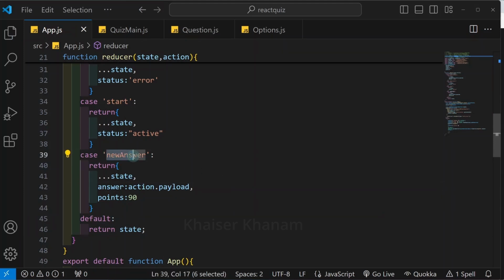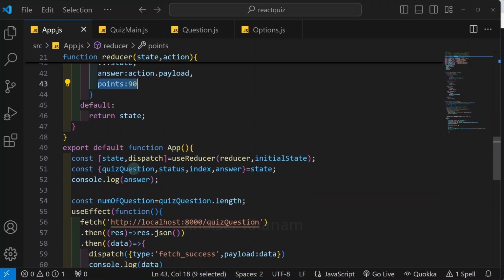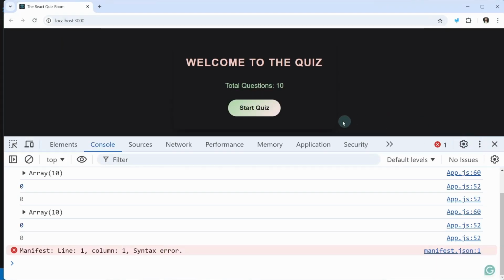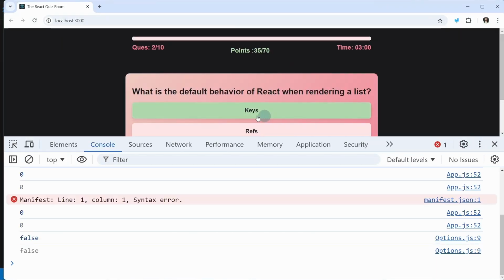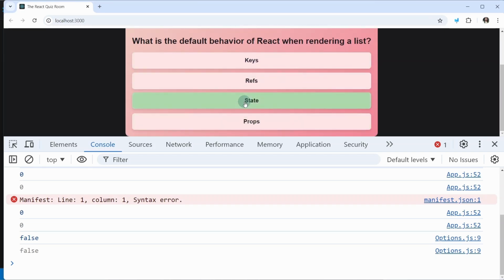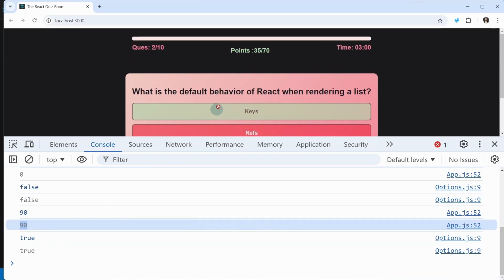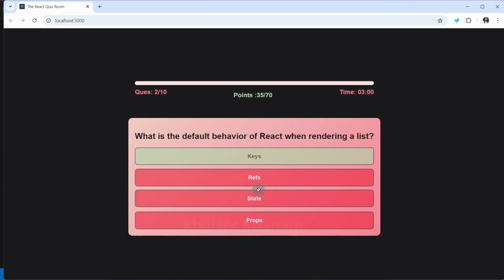Save it. Once I am having new answer, I have copied entire state, and inside this answer, we have already stored the answer index number, and I am just updating my points to 90. Now I'll come down below this. First thing, I have to destructure points. Here I will write points, and I'm just going to display points. Copy, paste. Inspect this. Now I'm just going to click on the start quiz. As soon as I click on this answer, any answer, you can see I'm able to get my point. That is nothing but 90. So successfully, whatever backgrounds we have given, accordingly, that background is displayed.